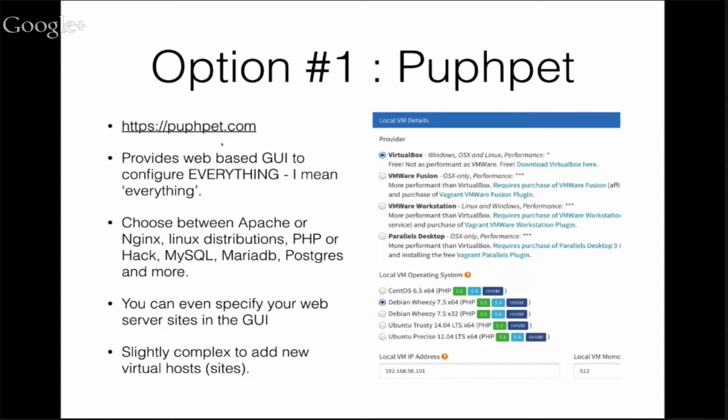So option one is Puphpet, or however you pronounce it. I have no idea. Puphpet is nice because it gives you this GUI that configures everything, and I mean literally everything. If you want to connect your Vagrant machine to DigitalOcean or Amazon, that's all set in there.